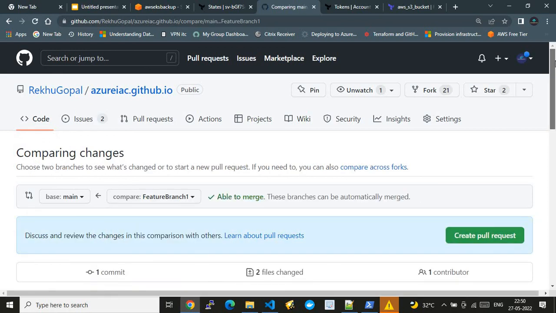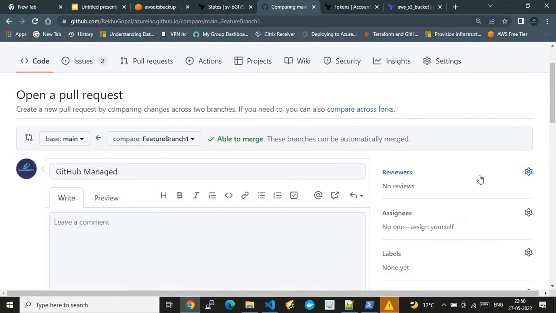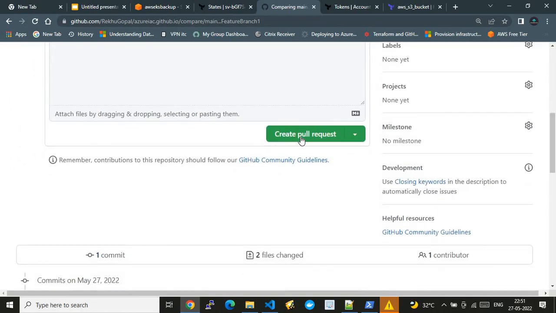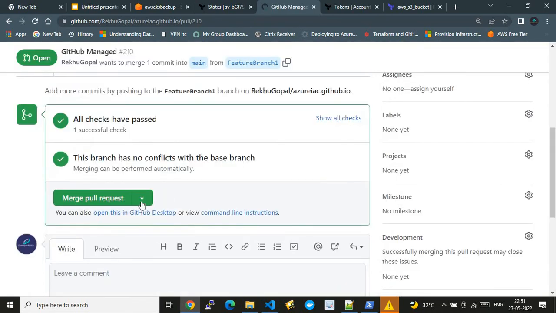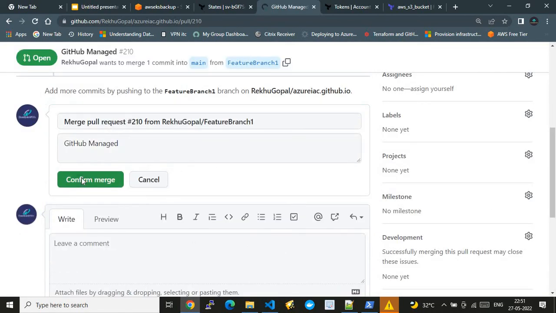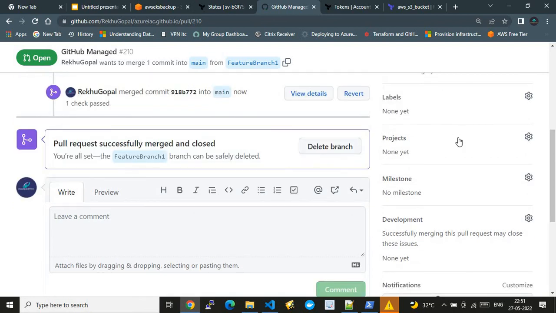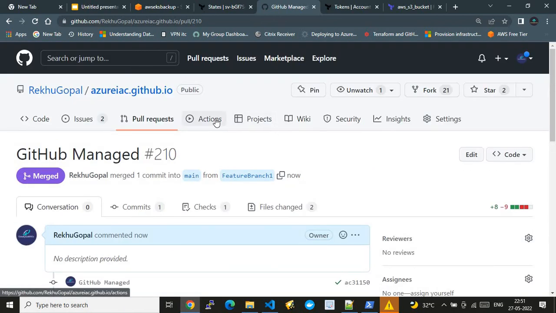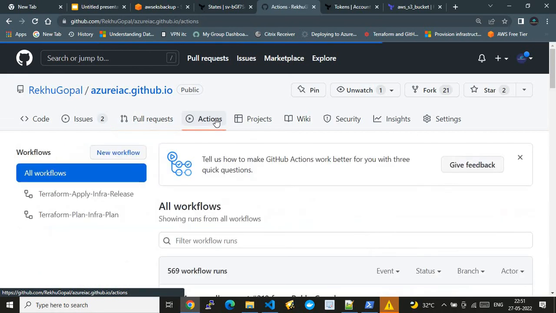Again, if you want to know how I'm managing this GitHub and GitHub Actions, please do watch my previous videos where I have explained how you can set up these setups and how you can handle your infrastructure using GitHub and GitHub Actions. I will go here and merge it now. Once I merge it, it will trigger the GitHub Actions. Earlier it was only Terraform plan, now it will trigger Terraform plan and apply.